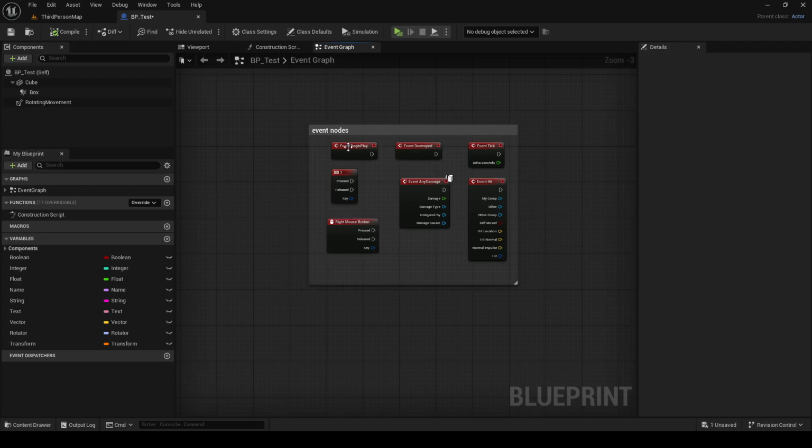These boxes are called nodes. There are different kinds of nodes and they all do different things. So here we have event nodes. They have the red color. They are needed to start any script that we have. They are like the starting points for actions. They wait for something specific to happen in the game and then trigger.